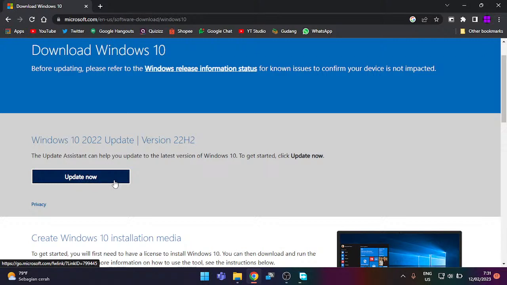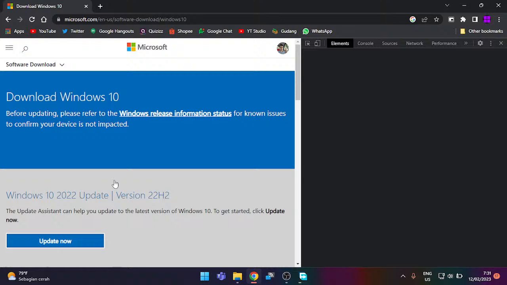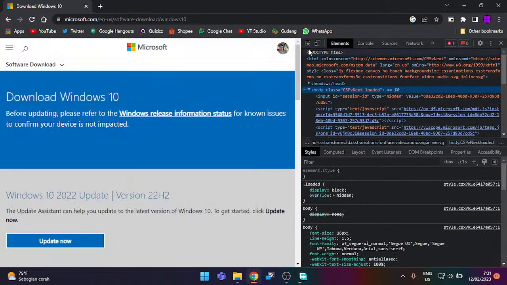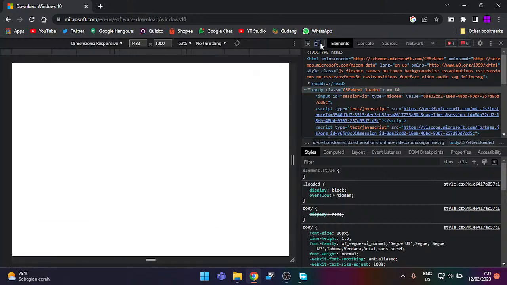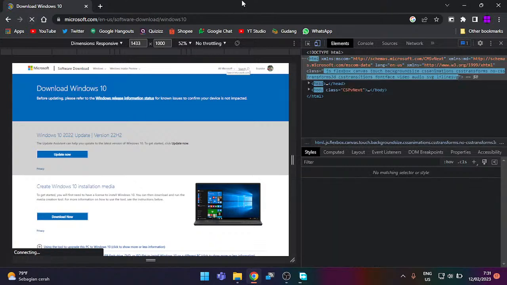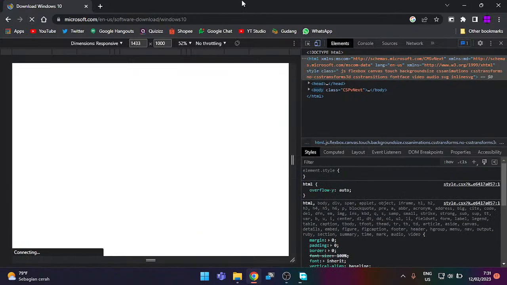Now you just open Inspect if you're using Google Chrome by pressing Control Shift I, and you wait for the pop up, and then you see this tablet and phone icon. You just click it and now you refresh. Now it will redirect you to the ISO downloading page, and you just wait. I don't really know when it will show. Let's just wait.